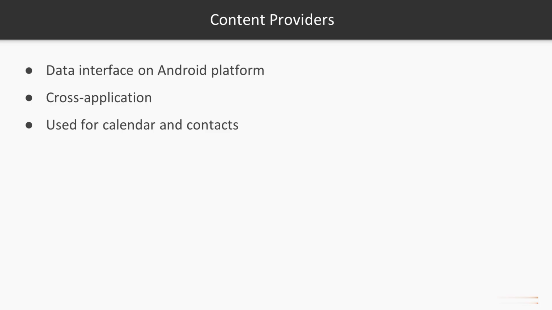Content providers. In our application, we won't actually use content providers, but it's still a very common interface that's used on the Android platform that you should be aware of. So mostly it's used for cross-application data exchange on the Android platform. And one of the most common examples is calendar data or contacts data.